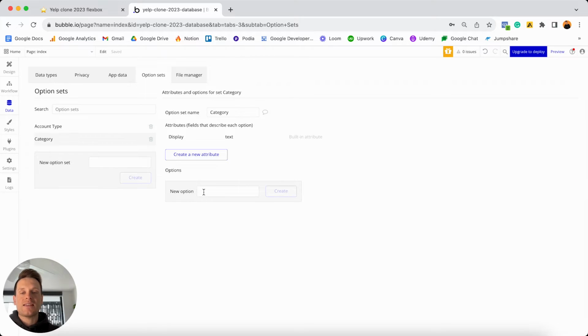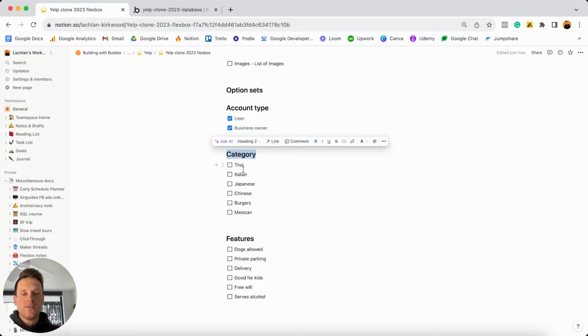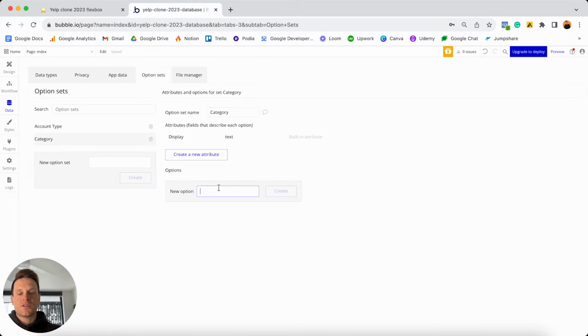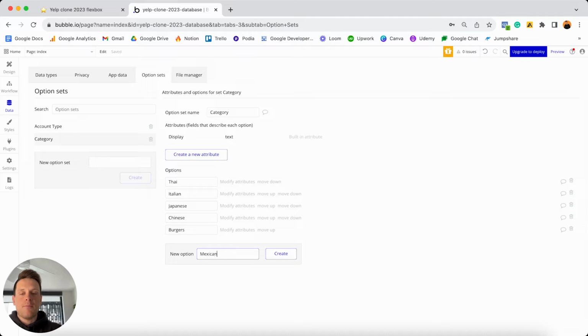I'm going to create this, and then I'm just going to add all of these different options in. So first of all, there was the Thai option, there was Italian, there was Japanese, Chinese, and finally burgers and Mexican. Now today, for the sake of our tutorial, I'm just going to add a short list of categories here. But if you wanted to add a much longer list of categories, you can pause this tutorial here and you can add in whatever list of items you would like. You just need to create them all as new options.